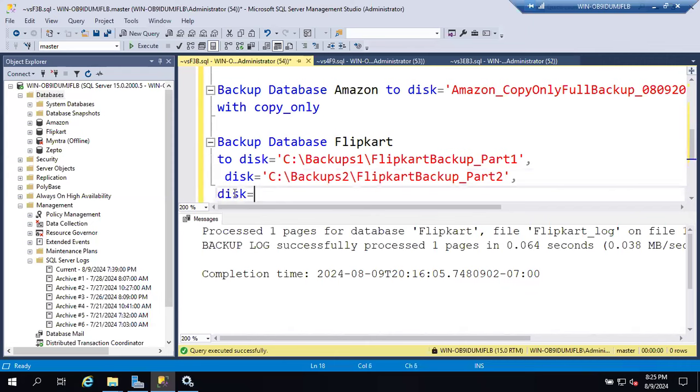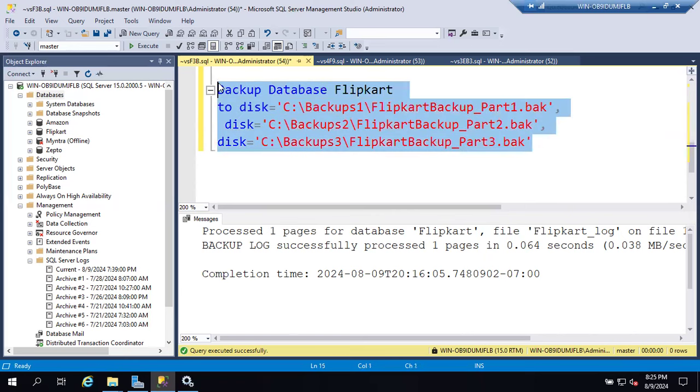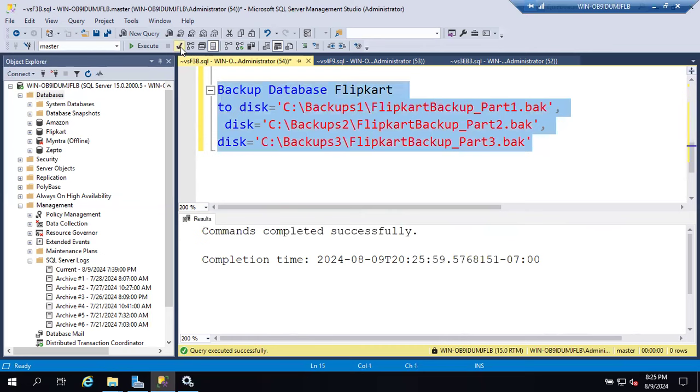Disk is equal to, again, I am taking this to the third folder. Backup database name to disk is equal to .bak part 1, .bak part 2, .bak part 3 .bak. Here you just remove the last line, right? Remove the comma. Just parse it to check whether this is correct or not. Command completed successfully means the command is correct, and execute it.